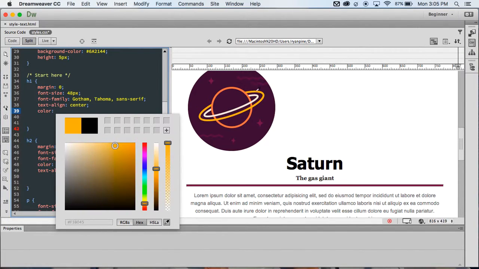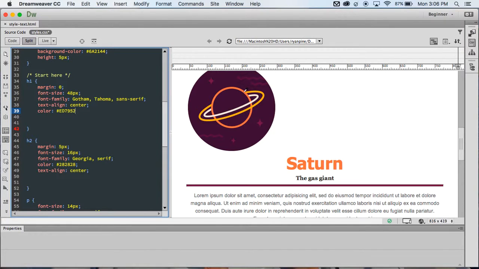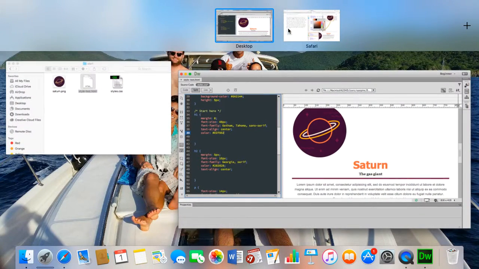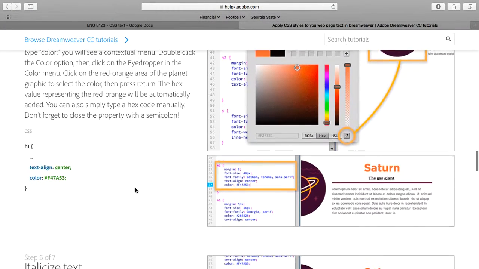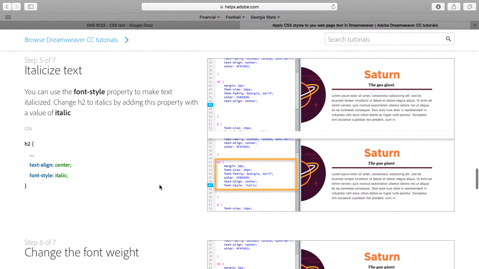So we can make it that purple, that yellow if we want, white, or in this case, the directions are asking us to make it this orange-red color. So click on the eyedropper, and then hit enter, and it should turn that, there it goes, it turns the Saturn to that orange-red color. And if you want to manually type it in, it's ED7952, but obviously we didn't know that going into it. And then we go down to our next step.